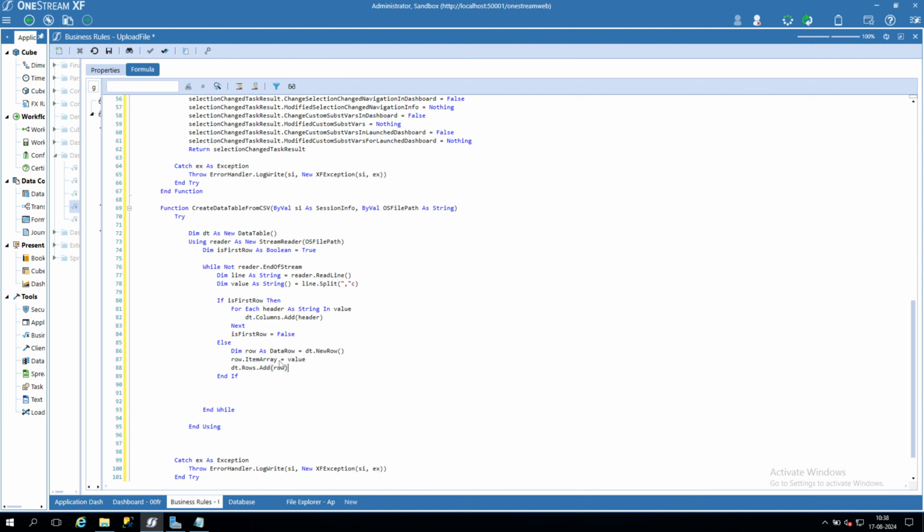But the if statement will be true only for the first row, right? And as it is making the first row false in the first iteration, from the second iteration, it will always go to the else statement of this if statement. Okay, so it will keep on running until all the lines are loaded to our custom table object. So once the table is ready, I can say return my DT.